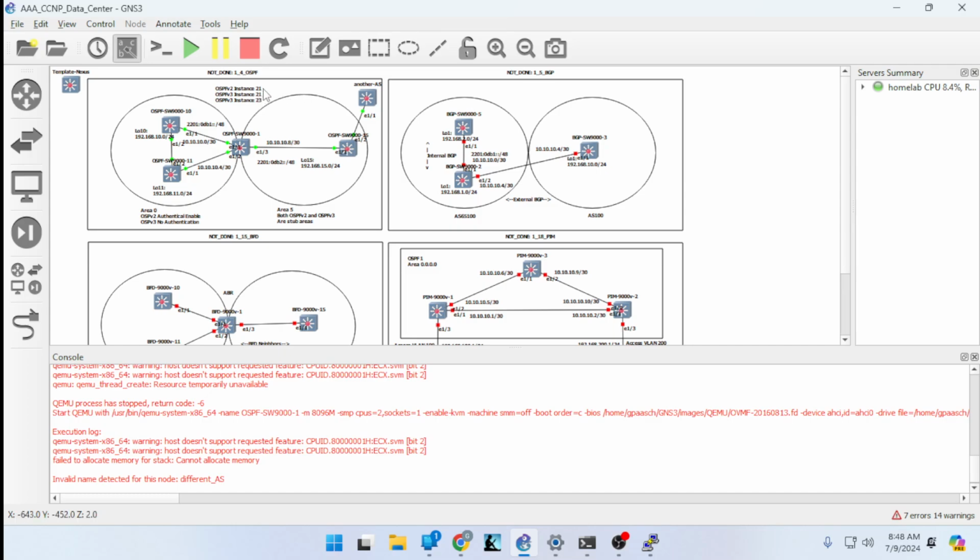And I'll come back later, maybe later today. And at some point, I did legit learn a lot more about not so stubby areas, about autonomous system boundary routers, about the role of a designated router and a backup designated router. So I'll share all that on this channel, but just not now.